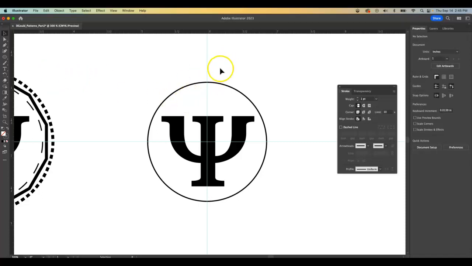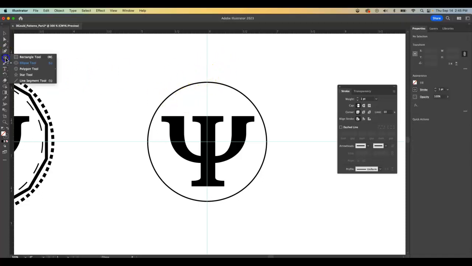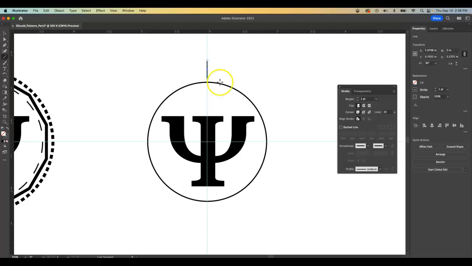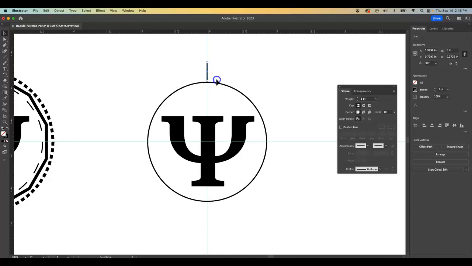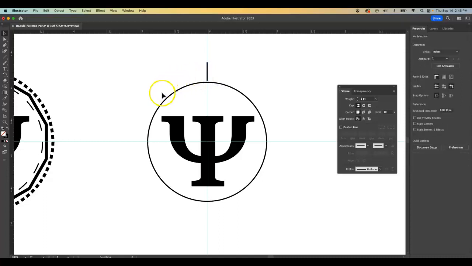Now I want to create an object that's going to go around this. And let's say I wanted to create some radial lines potentially. I'm going to come over to my line segment tool, and I'm just going to create a line holding the Shift key going upwards. I'm going to come over to my black arrow tool, and I want to make sure that this is centered on my guideline there, which it is. I'll bring this down just a little bit. Now I want this to travel around this circle.